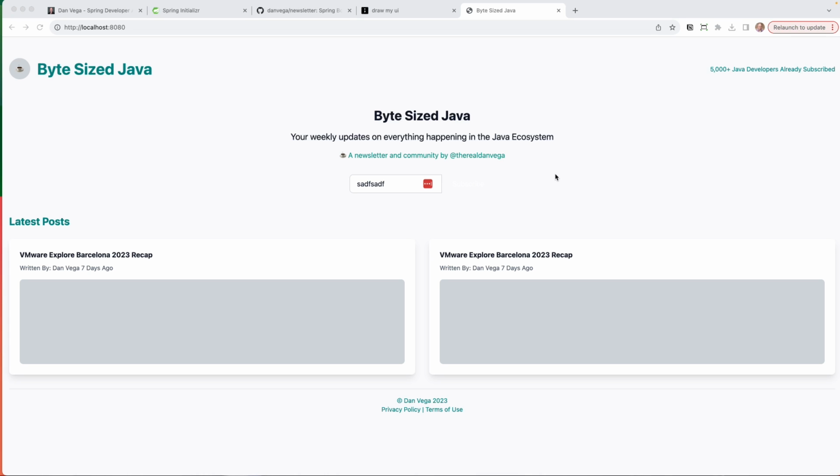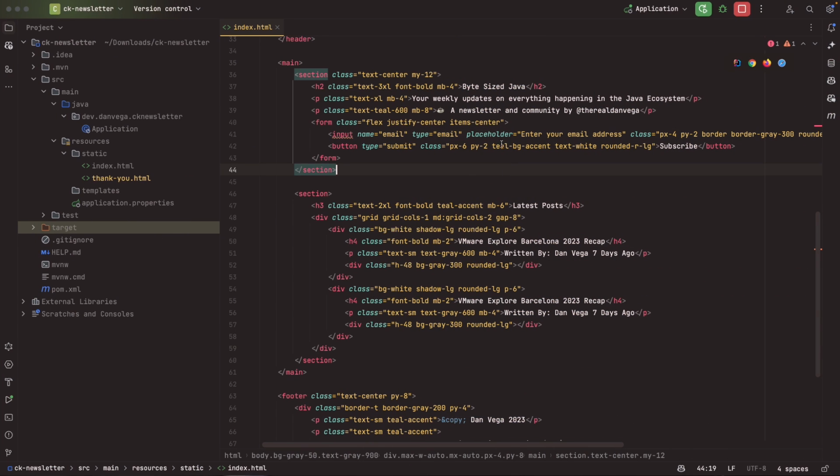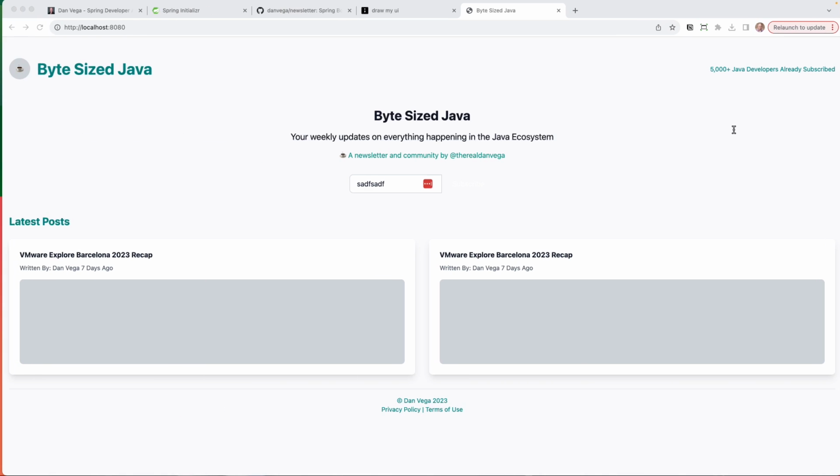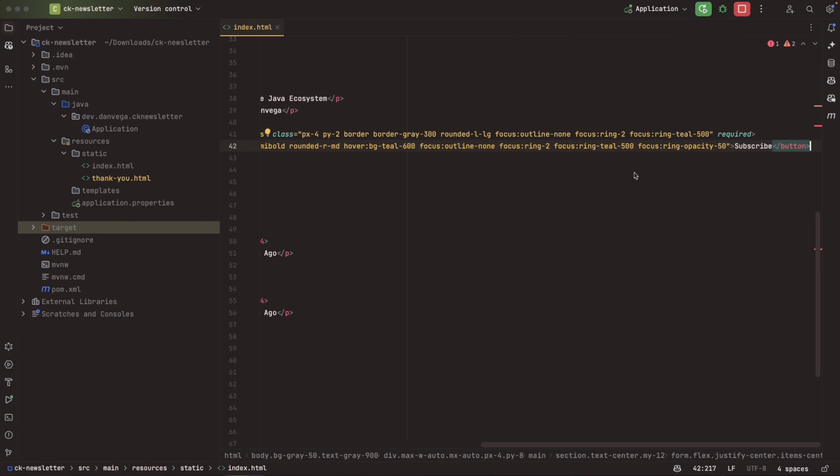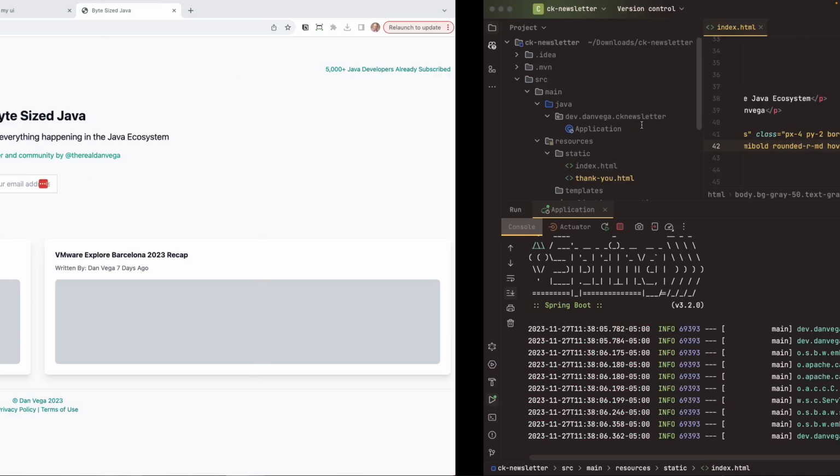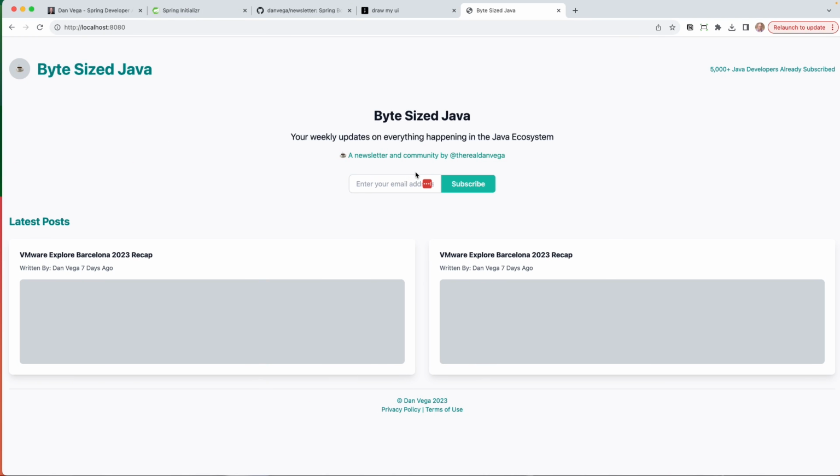It is there. It's just hard to see. So let's fix that. Text white, text black. Here, let's just go ahead and use the button that I had before in the previous iteration of this. Let's see if that works a little bit better. We've got to go ahead and restart that. And now there's our subscribe button. We can fill in an email address, subscribe.